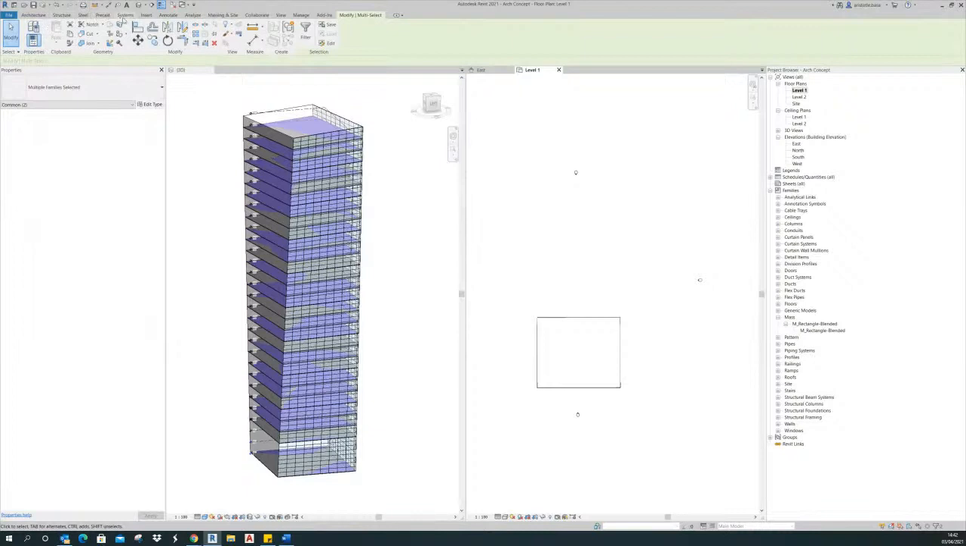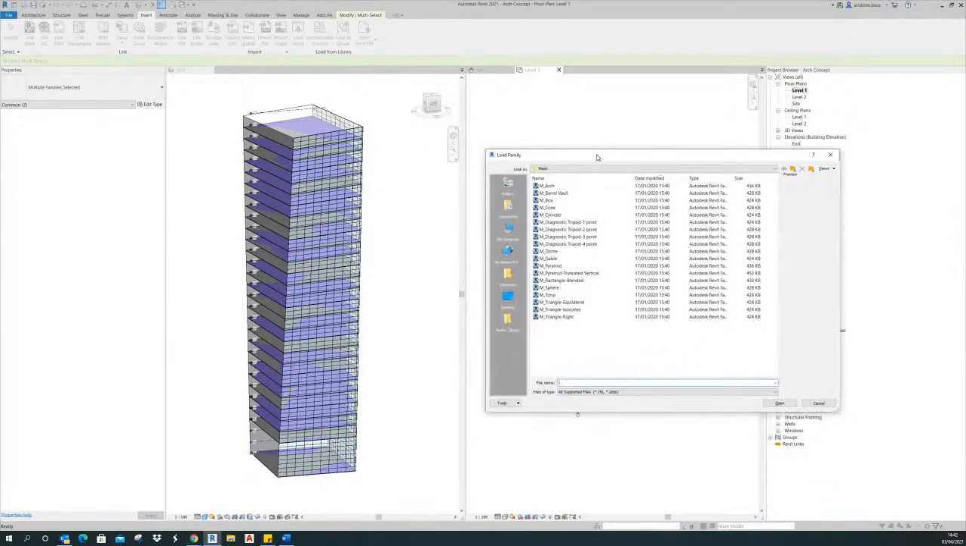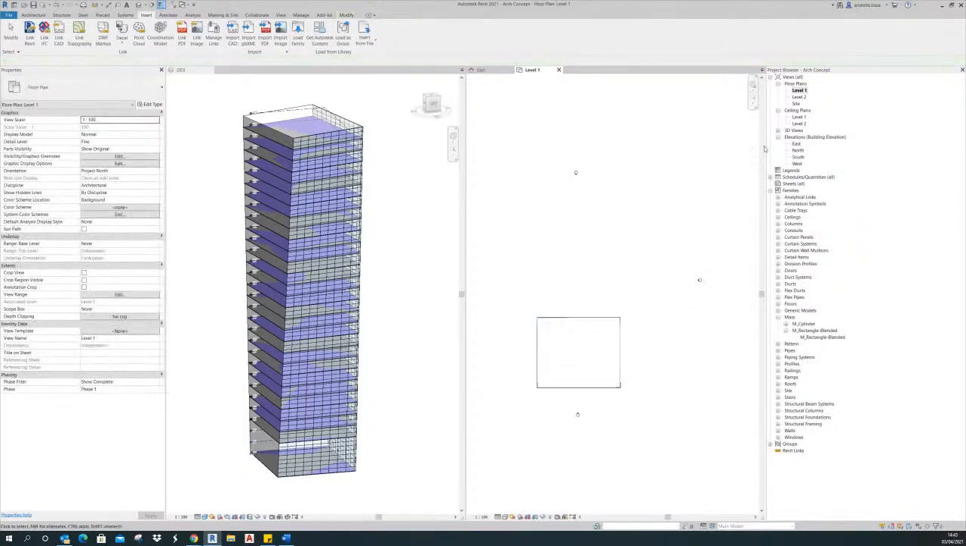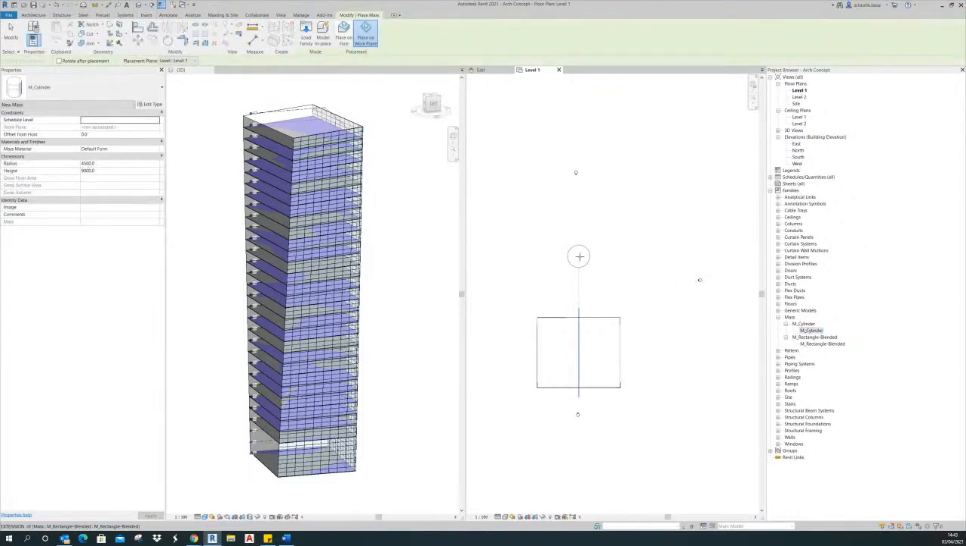Okay. Let's insert again. Let's go to our family. Select kind of a dome, table, pyramid, pentagon, sphere, torus, something like that. I'm thinking of a cone or maybe a cylinder. Let's just go for a cylinder. And click open. Now let's get a cylinder. Place the cylinder right there.